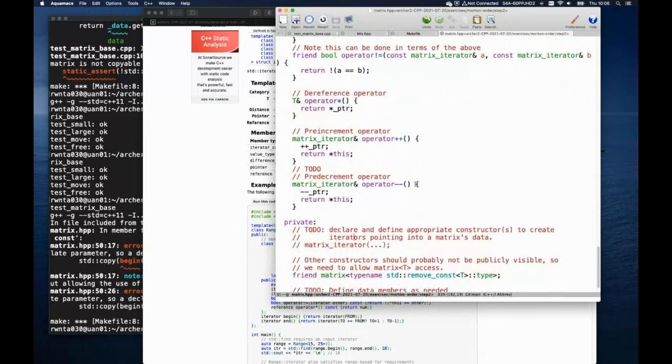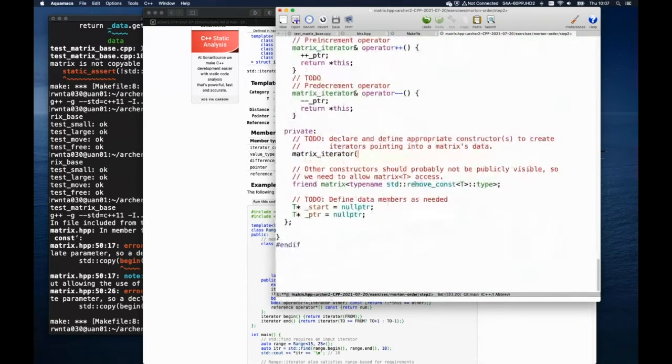Okay, so we need to declare and define some appropriate constructors to construct these iterators. So we want to say the matrix. What information does this iterator need to be constructed? It needs to define the 2 pointers. So we need a start and a value and where we are.